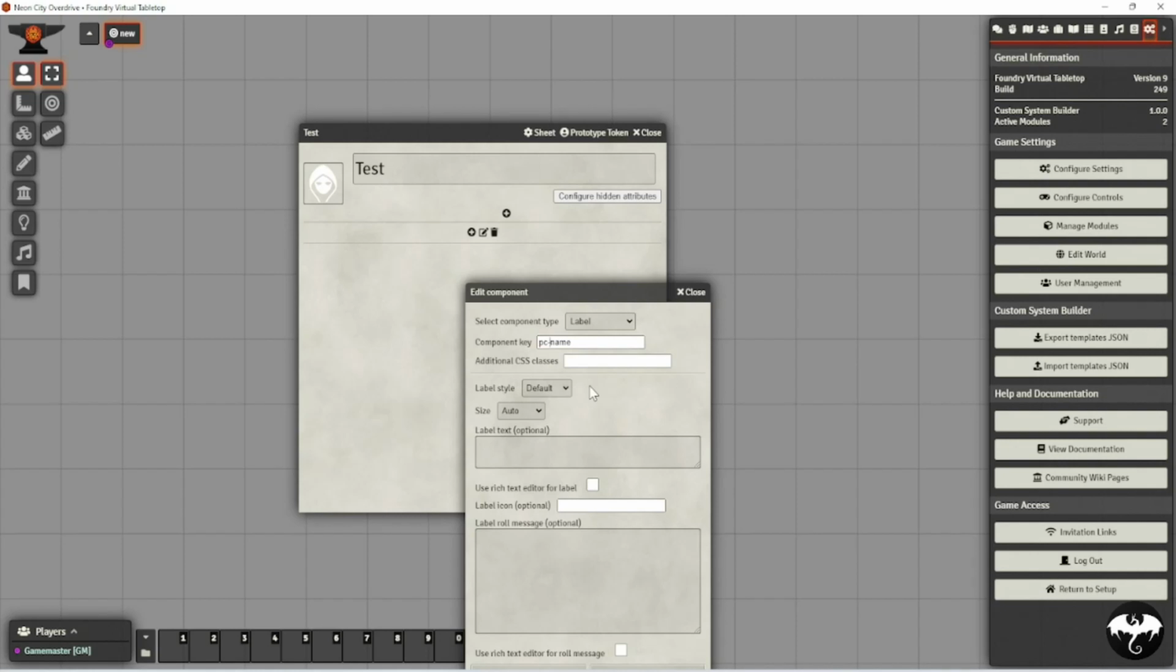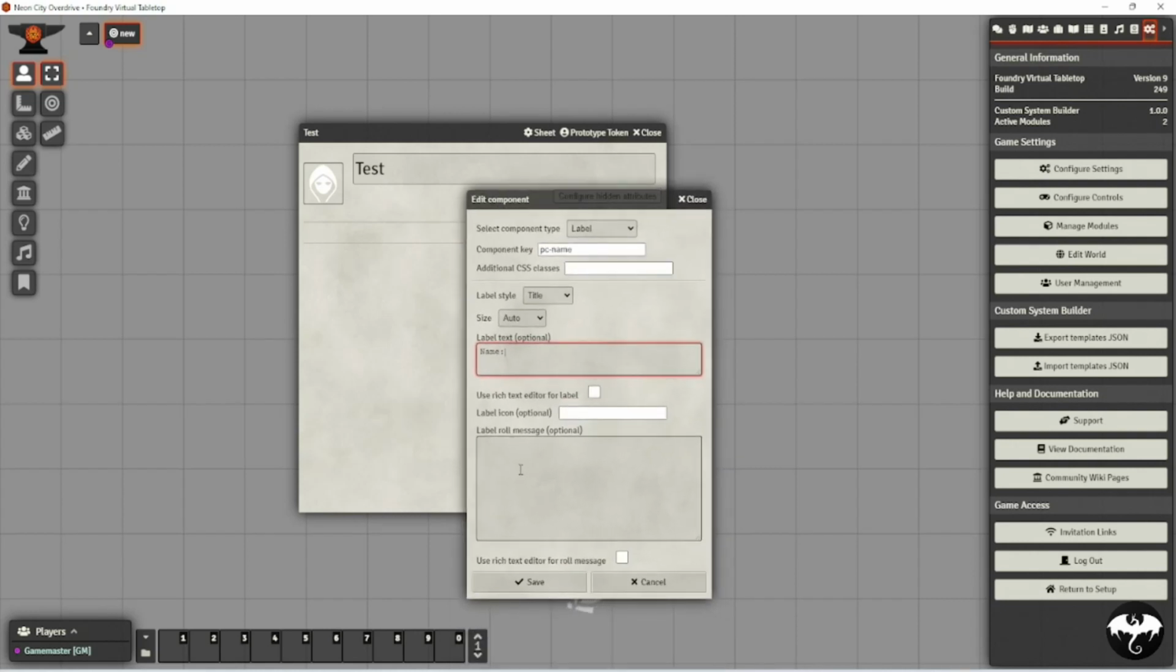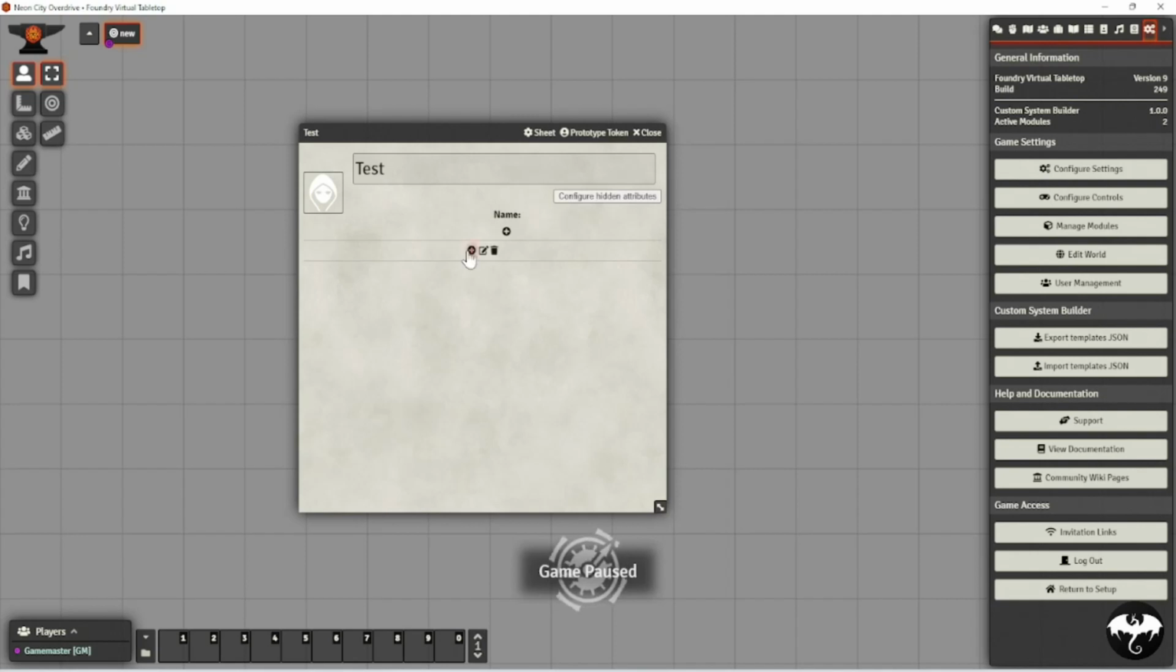For your label style, you can choose between the default style, title style, subtitle, and bold text, and this will set the size of it. The size is auto, small, medium, and large. Label text is optional, and let's create a title here. Size is auto. We'll call this name. We don't want a role message for this one, and we'll click save, and you can see now we've got a label up here with name. It doesn't do anything else, it's just a label.